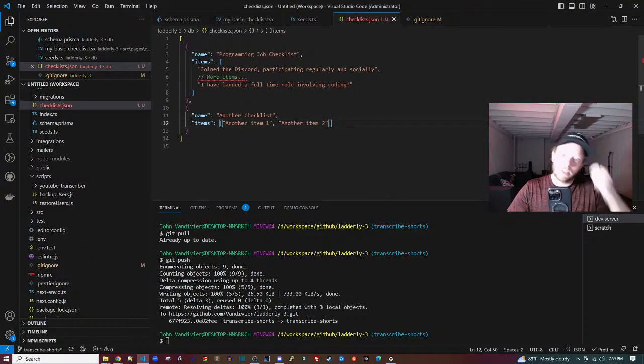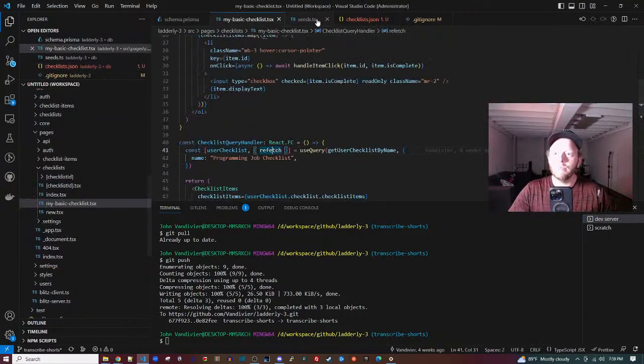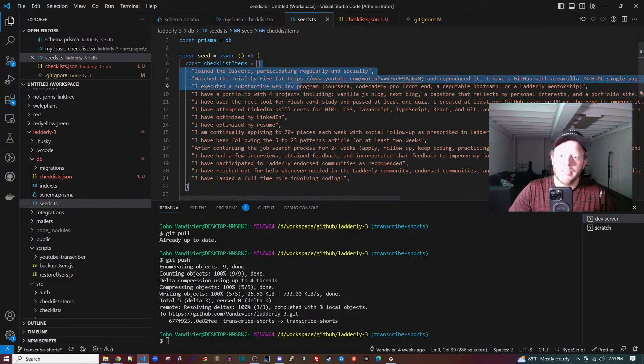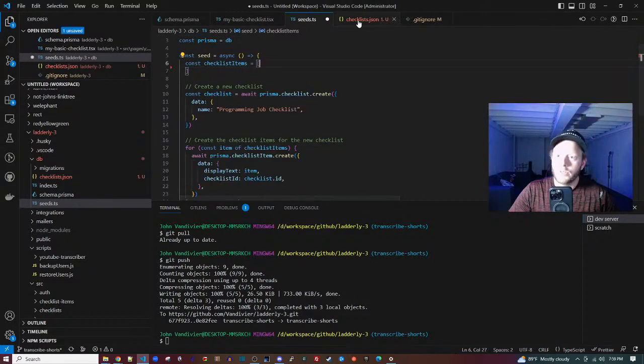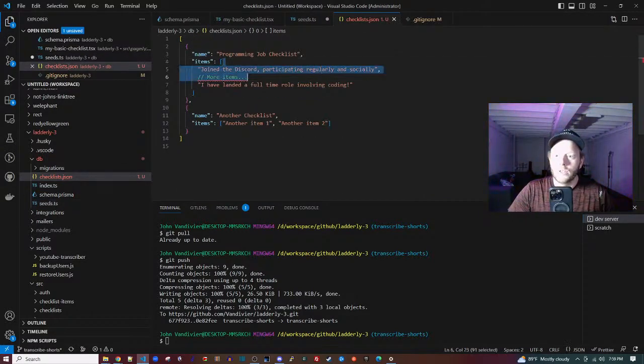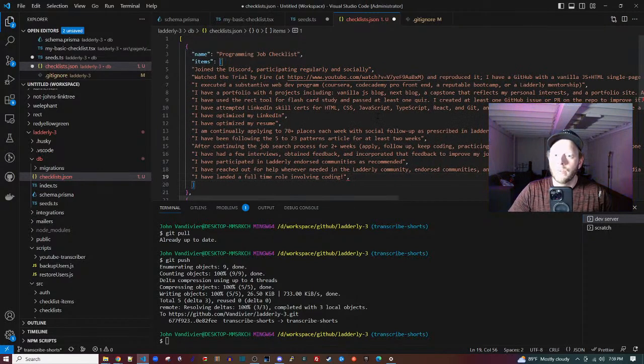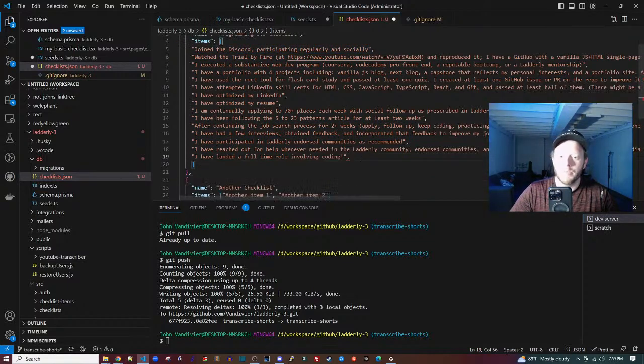Okay, so here's checklist.json. Now let's pull these hard-coded data out of here, and we'll use that JSON file instead. So highlighting this. Cool. Yeah, you can see the very first item is join the Discord. Participate regularly and socially. So you're not going to be able to do that with ChatGPT alone.